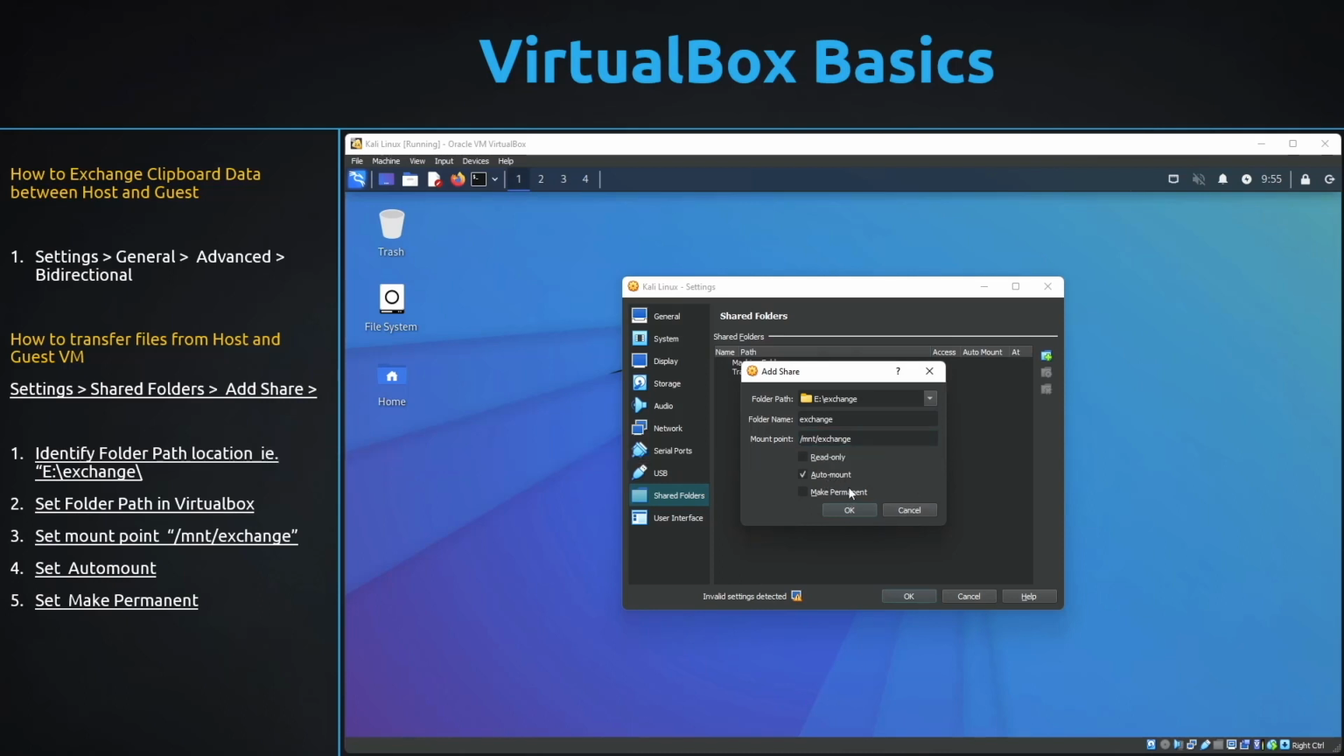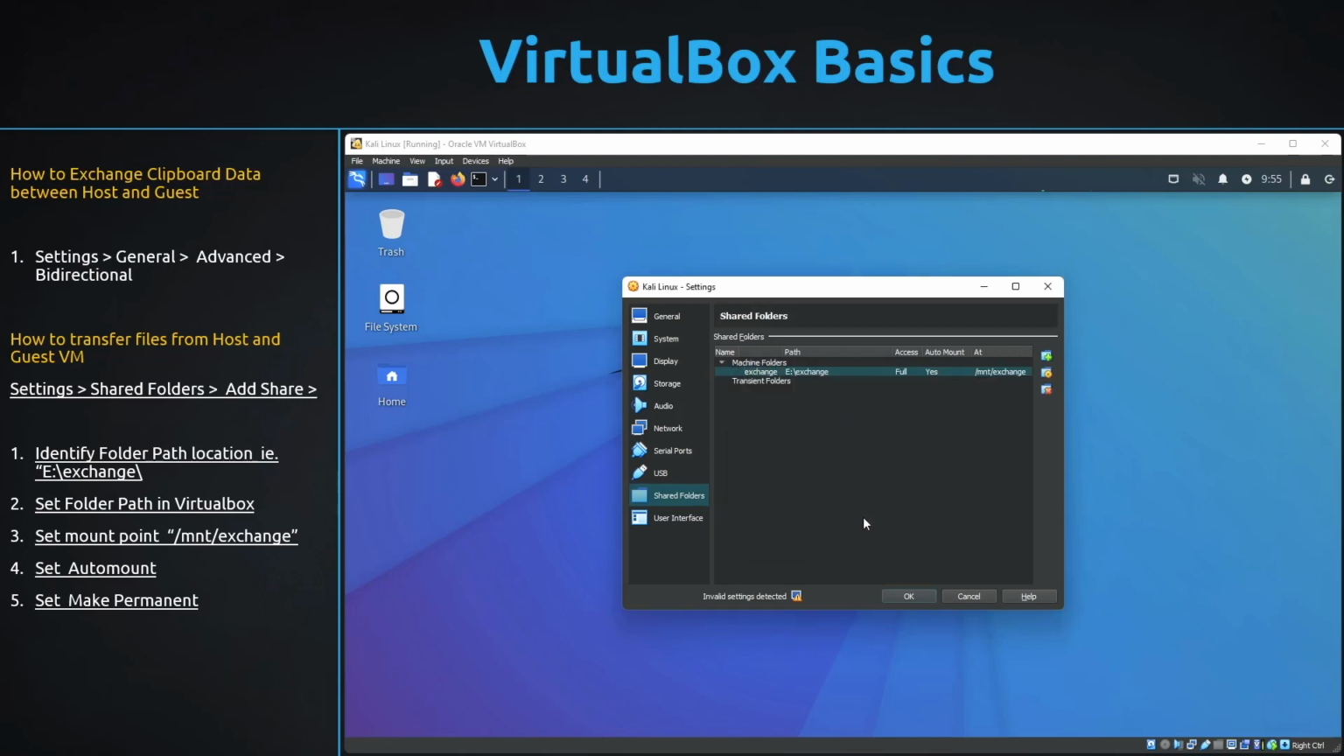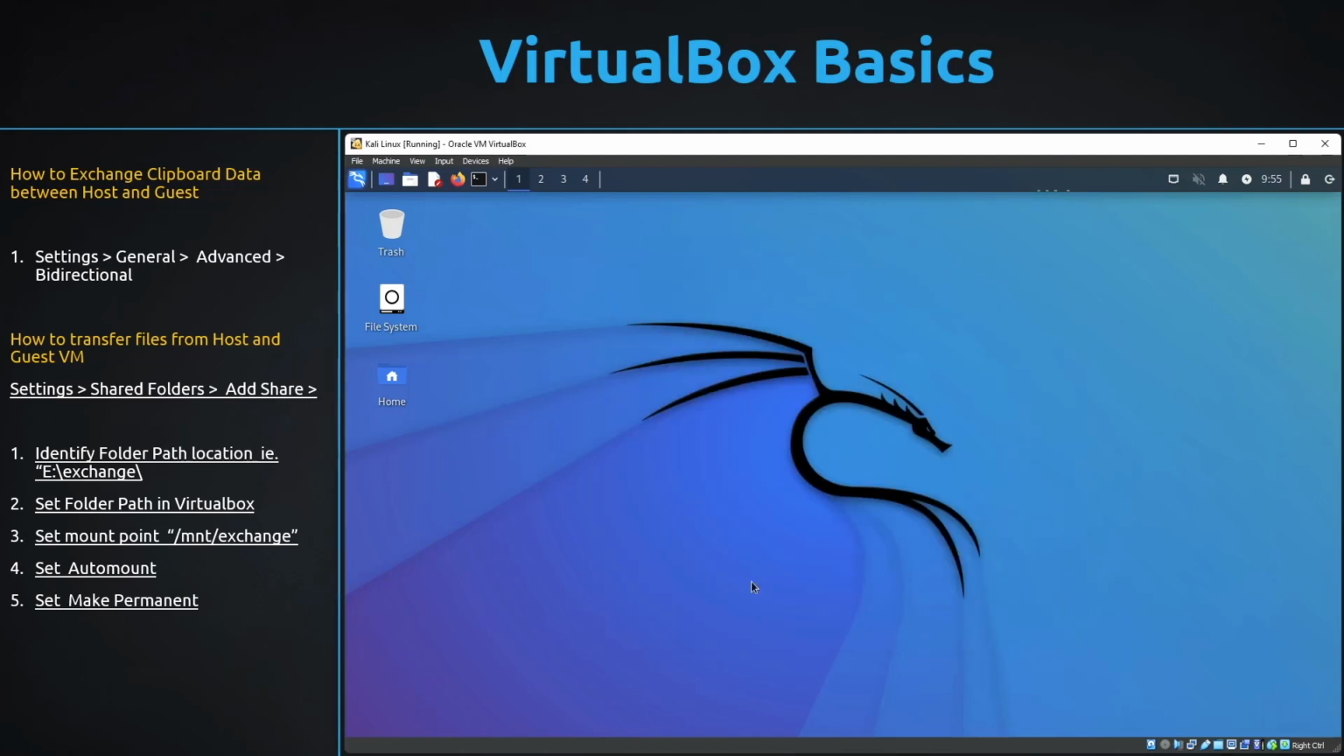I'm going to set it to auto mount. And I'm going to go ahead and make it permanent. So this basically means whenever I restart my machine, it gets auto-mounted or auto-attached, and it's going to be a permanent share between the two devices here. So I'm going to go ahead and make this OK right there. And I am going to press OK.